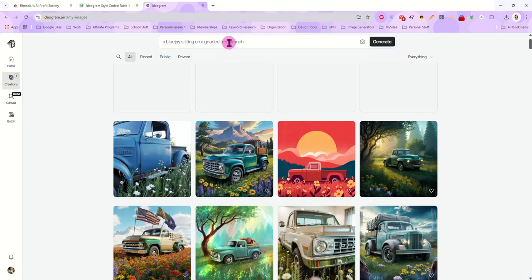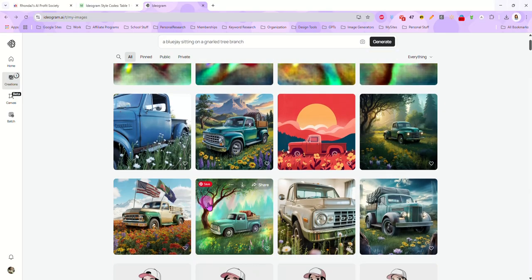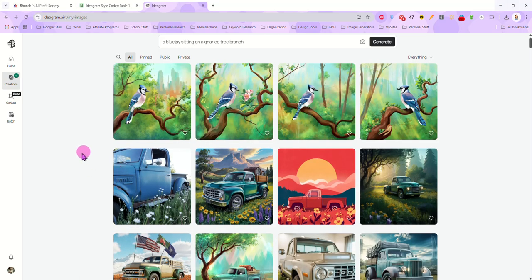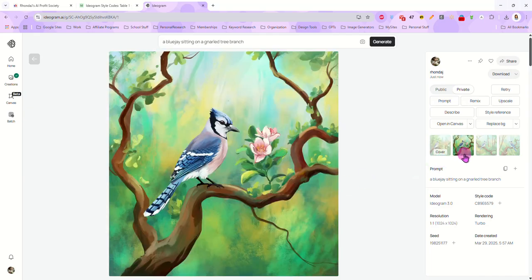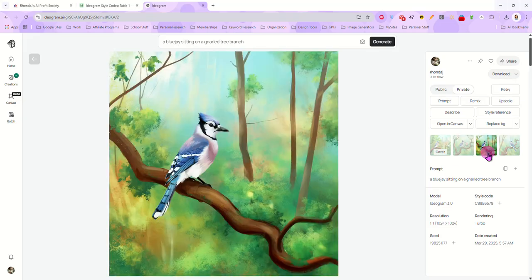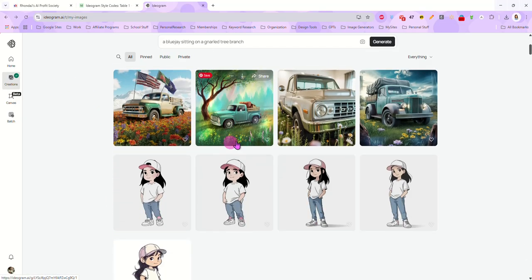And we will run that using the style reference from this image down here. And here we go. So now we get the same colorations, the same style of image, and we can use these codes over and over again.